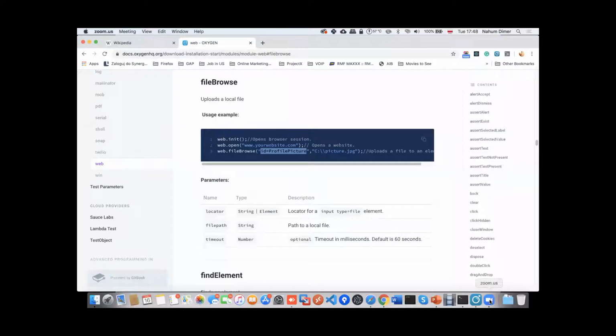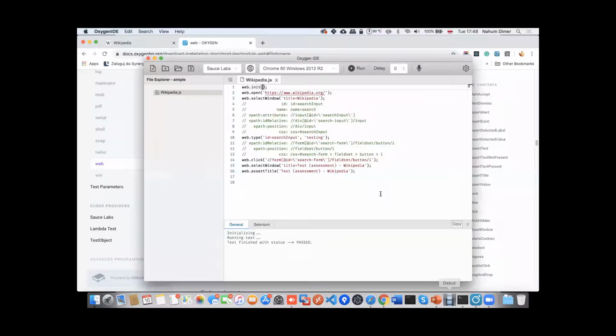Cool. Okay, let's carry on. So I'm resharing my screen again. Okay, hopefully you can see it. I'm going back to Oxygen. We haven't finished yet with the IDE, and there are a few more things I want to show you.